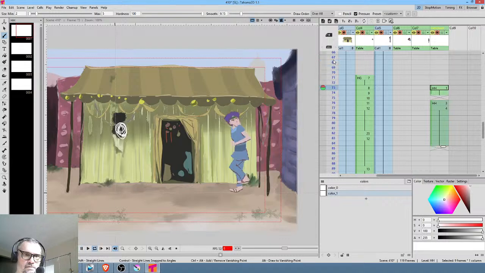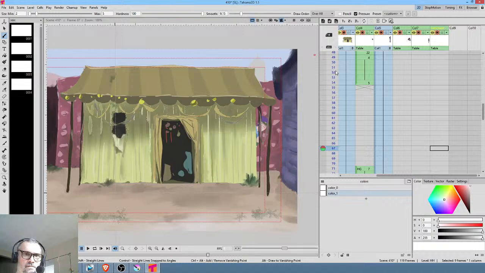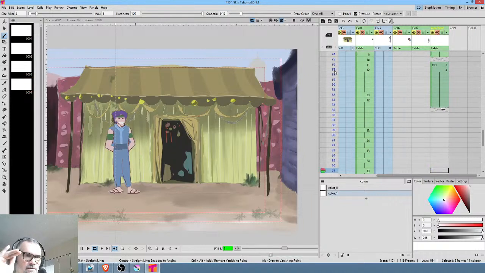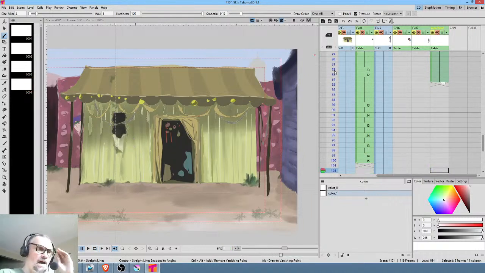Whoops. Again, we're kind of trying to pack a lot of visual entertainment value in a really small space here. I think it works. I'm going to go with that.